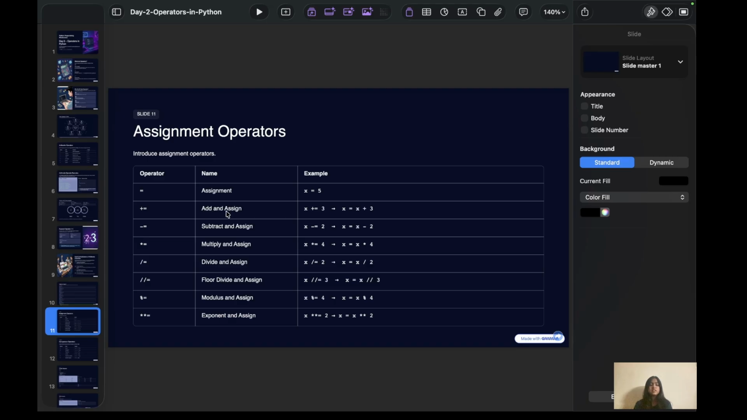Instead of writing x equals x plus 5, we can just use the second one in this table, that is add and assign, x plus equals 5. Similarly, we have subtract and assign, multiply, divide, floor divide and assign, modulus and assign, and exponent and assign. Same as the arithmetic operators that we use, and we assign the results to a variable.